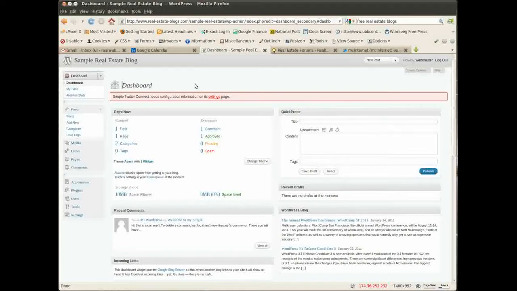If you've already done that, it is now time to address this notice that you see on your dashboard, which says Simple Twitter Connect needs configuration information on its settings page. If you have a Twitter account, you can set this up now. If you don't have a Twitter account, you should probably consider getting one and setting this up after you do. If you don't have a Twitter account and don't intend on getting one, you can just ignore this.